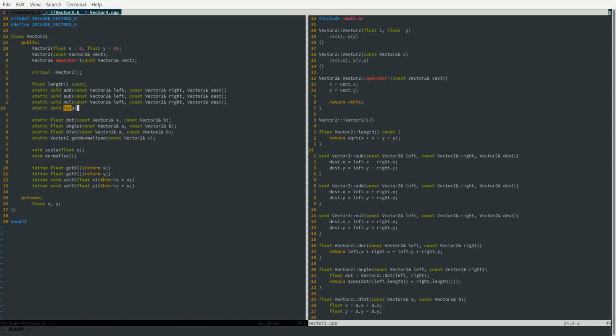That is going to be a function called lerp, and what this will do is it'll basically linearly interpolate between two vectors based on a floating point value t. So if it's 0.5, it'll be right between the two vectors. If it's 0, it'll be at the first vector, and if it's 1, it'll be at the second vector.